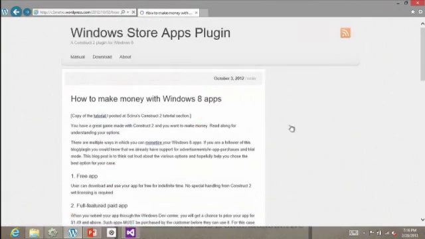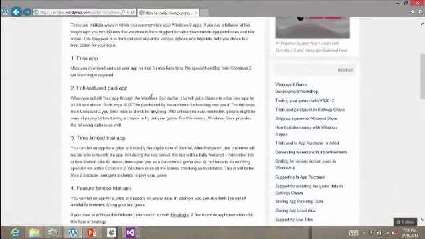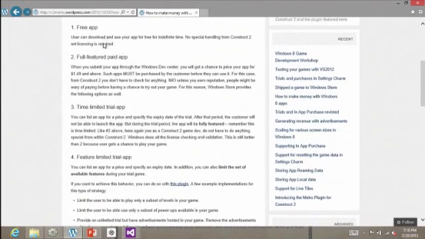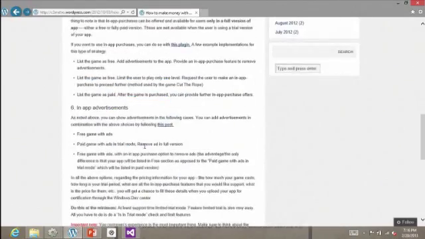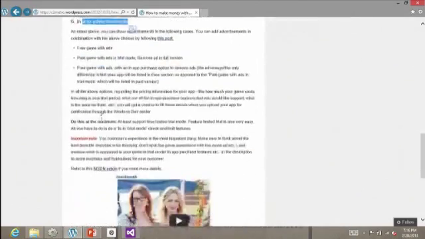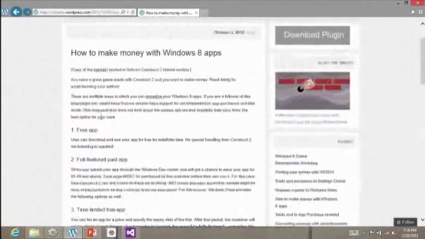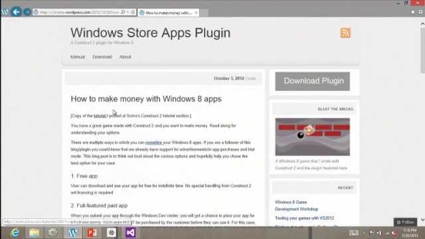This one is a summary based on a question somebody was asking today: what is a good way to monetize your game? Do you want a free app, a fully featured paid app, a time-limited trial app, a feature-limited trial app, in-app purchases, or in-app advertisements, and everything else. So this is a summary of the various options available to you and how you can go about doing that.